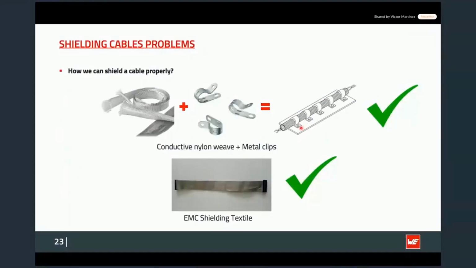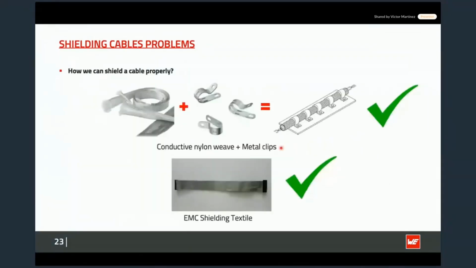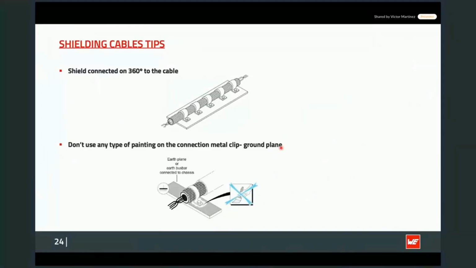This is required because what you are avoiding by doing the 360 connection is the pigtails, which is just a small piece over there, because then you are offering more path for the noise to go through. Another important thing is not to paint over the surface where you're going to connect the cable. Paints are normally not conductive, so you would be placing something conductive over something that is non-conductive. So be aware of that kind of problem.